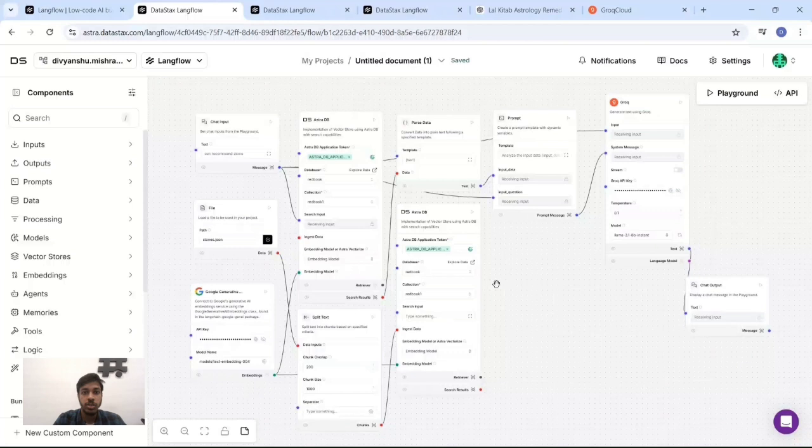Now I'll move on to the gem recommendation system, which is again quite similar to the Lal Kitab system. Again, the user gives a chat input, and the first thing that happens here is a file is passed on to the split text component, and from there passed to DataStax Astra DB, and embedded with Google Generative AI.